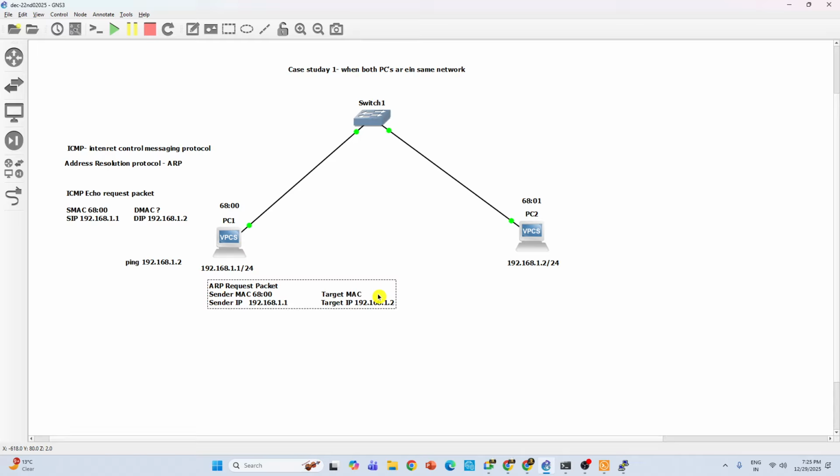Now what is the target MAC address? You don't know, right? You need to ask. So in ARP, it will be broadcast. Broadcast means all F's, right? If a delivery boy doesn't know the address, what will he do? He will ask each and everyone, hey, do you know this customer's address? Same way, in the ARP request packet, the target MAC address will be broadcast. Is it clear, everyone?